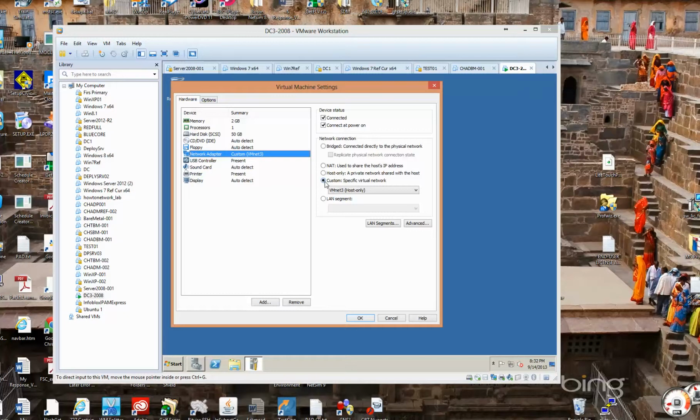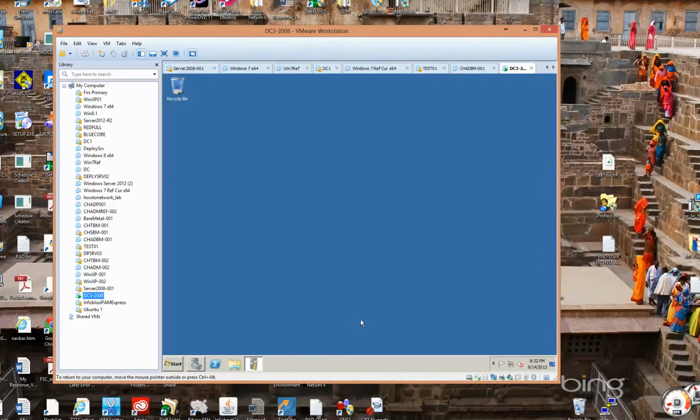And basically I would make sure and choose custom and VM3 host only. So you just pick your card like that and click OK, and then that's now going to be on that subnet.